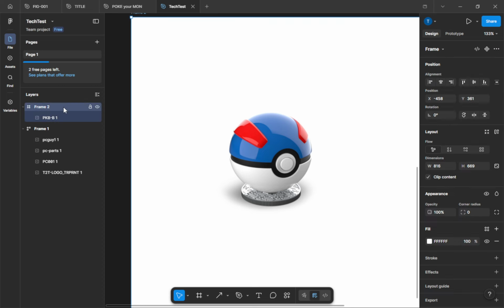Start by selecting a frame on your canvas. Layout grids apply to frames, not to individual shapes or groups, so make sure the blue frame outline is visible. With the frame selected, look to the right-hand sidebar and find the section labeled Layout Guide.